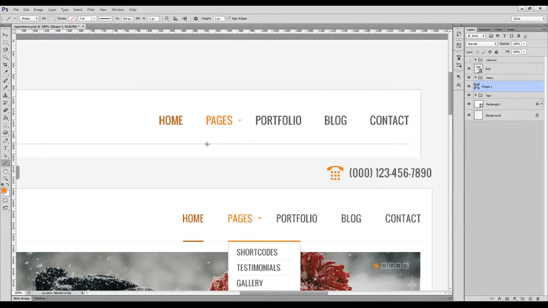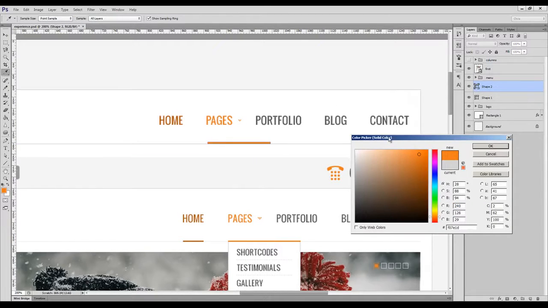For the orange lines, use the Line tool again. Just set the weight to 3 pixels. The elements should be as wide as the word and make sure they're orange. Zoom in to line them up. The hover line should be wider since we have a drop-down menu.